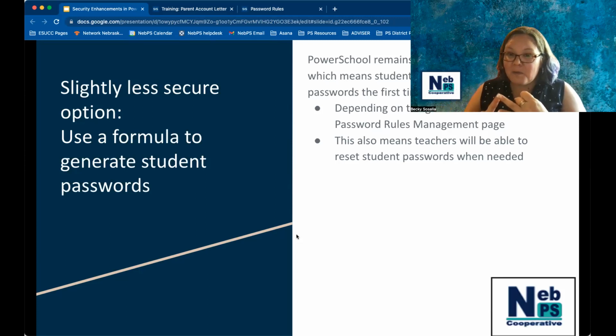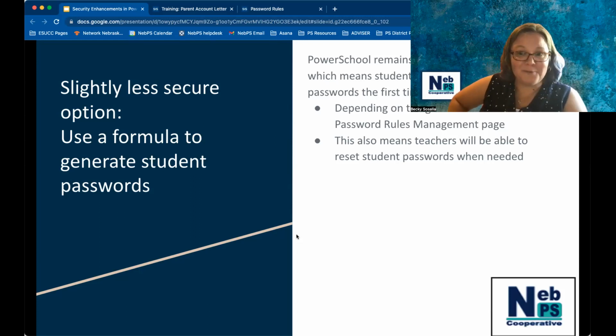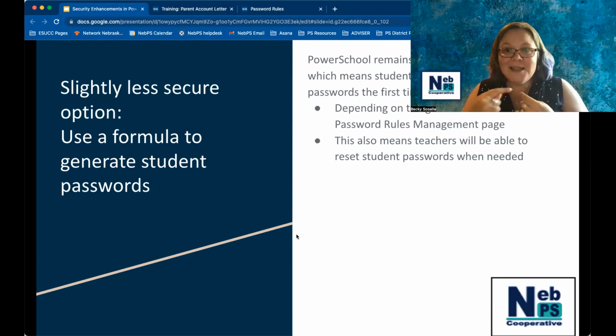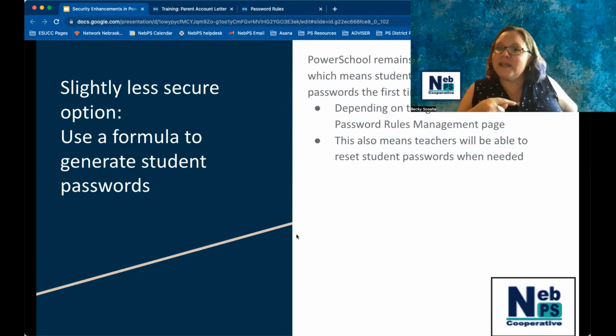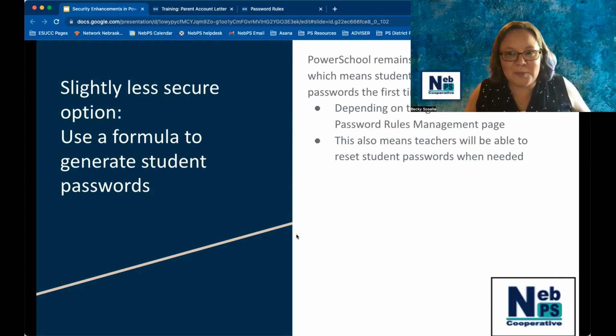But if PowerSchool remains the identity provider, teachers now have the ability to reset their students' passwords when needed. So again, in my example of my favorite 7th grade student, if they say, "Oh, I don't know my password," then they can go reset that password in the classroom. I don't have to send them down the hallway to the tech office to get their password reset. I can do that in my math classroom so we can continue moving forward and getting things done.